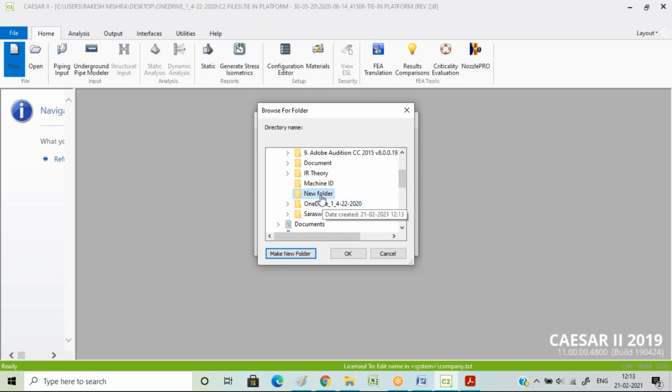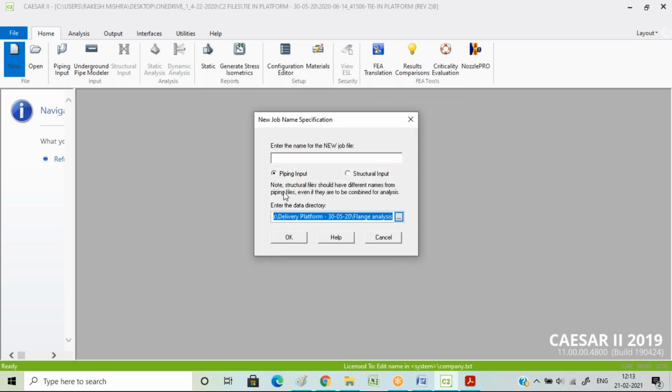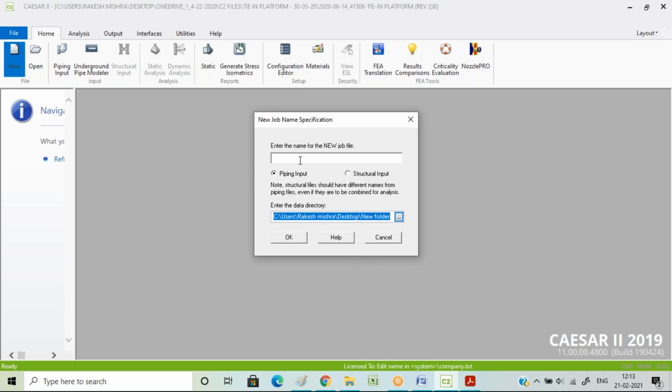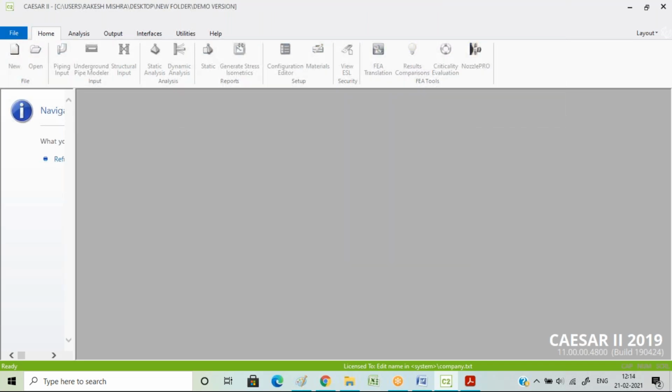So this is how you will actually start with the work. You go to New, you make a folder. Go to this option, enter the data directory, click over here, make a new folder. I've already made one, so this is my folder. I choose this particular folder, enter the name of the C2 file, whatever the name might be. Say I'm using it as a demo version. Okay, this is my C2 file. I've clicked onto it.